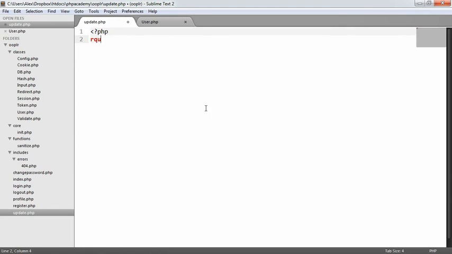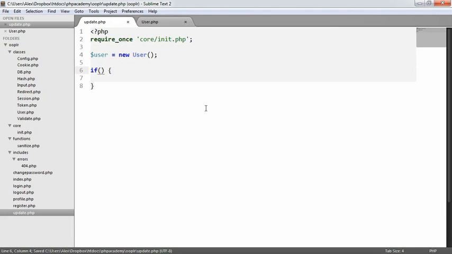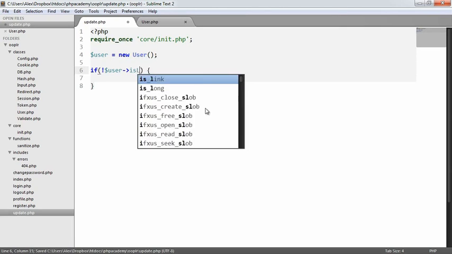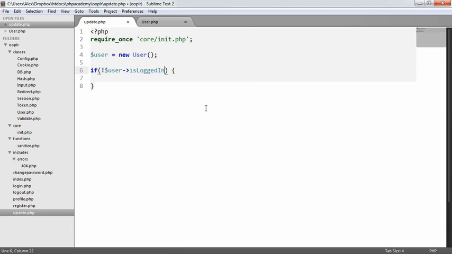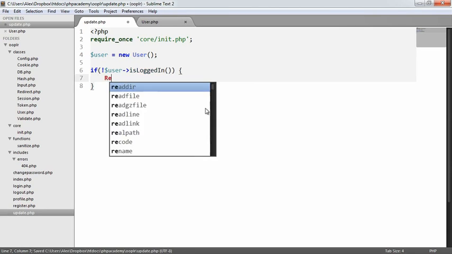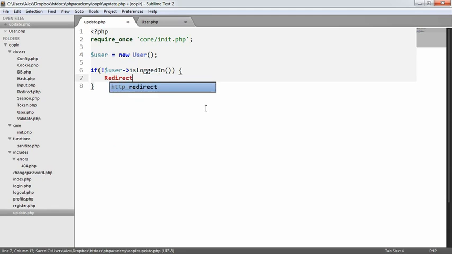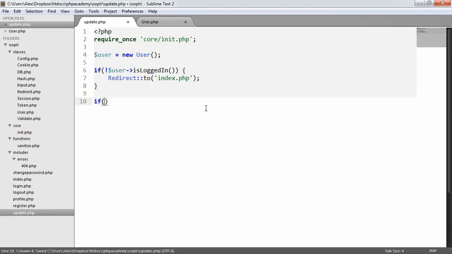So I'm going to go ahead and require on the update.php page the initialization file for our code. I'm then going to say user equals new user, and from this I can determine if the user's logged in or not. Now if they're not logged in, I want to redirect them back to the home page. I could even redirect them to a 404 page, but that's probably not very helpful.